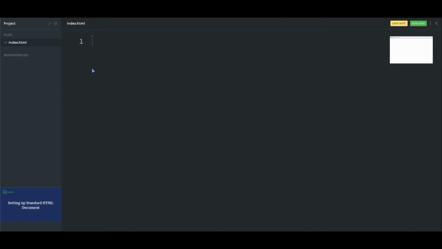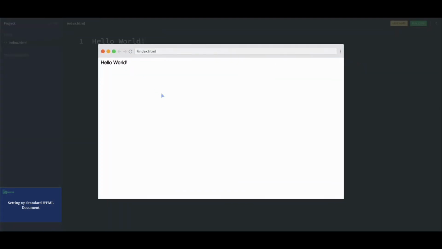Okay, once everything is set up, let's display something on our page, maybe a hello world. Hello world. Now save the document and open it inside a browser. Great, this is our very first web page.